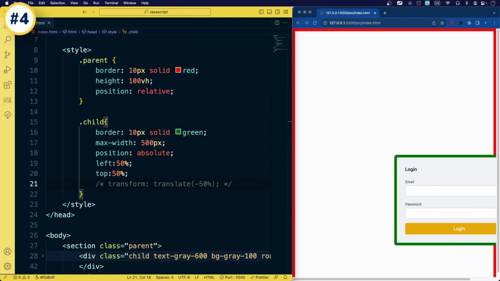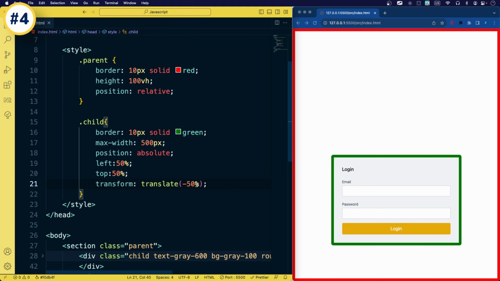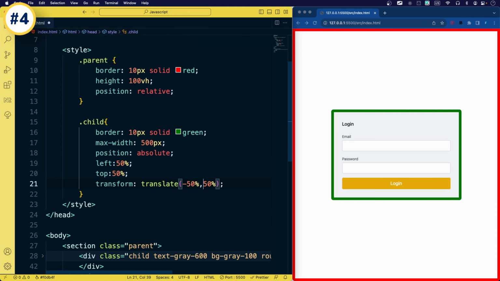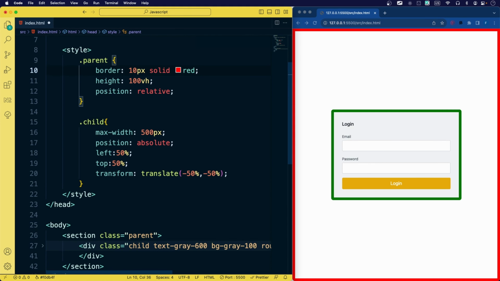So what we have done is technically we have moved the top left corner of the child element to the center position of the parent element, and later using translate move this child element halfway to the left. Next, let's move halfway to the top. So again a minus 50% will move it upwards, and see, now it is center line. If you give a positive value, it moves downwards. So this is another way of center aligning an element. Finally, let's remove this border so that we get the final output.